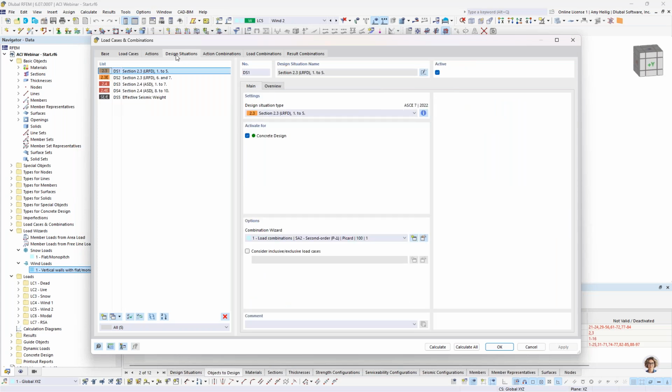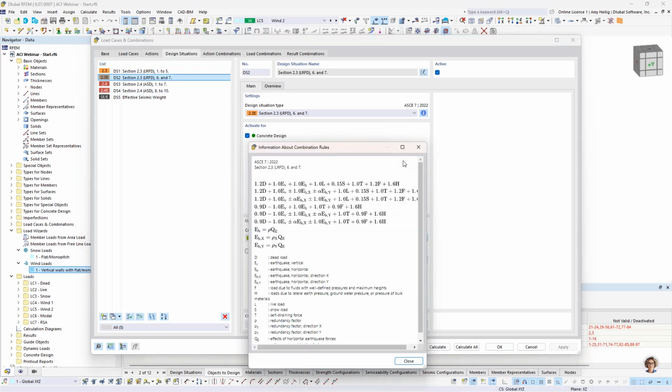So under the design situations here, you can see that the program is automatically going to group together these load combinations in what we call a design situation. So we have our first two design situations here in orange that are going to include our factored load combinations from the ASCE 7s, 1 through 5. And then this second factored design situation is going to include all of our seismic loads. So 6 and 7, again, directly from the ASCE 7, we can click on this little info button here to see that information pulled directly from the standard.